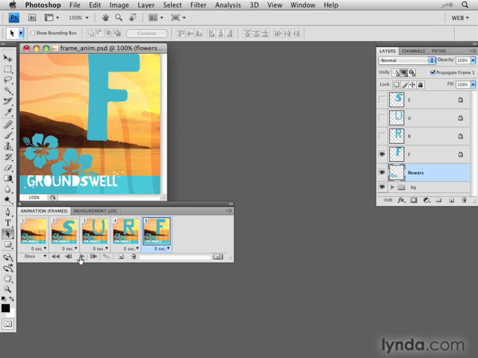To do that, I'm going to make sure I have the last frame selected, and then I'll hold the Shift key down and select the first frame, and that gets all the frames in between too. And then I'm going to click on this time menu at the bottom of any one of these selected frames, and from the pop-up menu of seconds, I'm going to choose perhaps 1 second as the delay between each one of these frames.